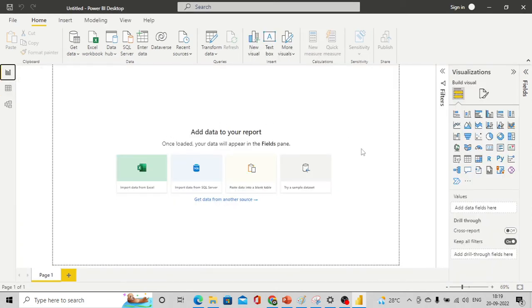Now you can see if you have and if you do not have. So here, Power BI provided some sample data. When you download and install the Power BI Desktop, at the time of installation, it automatically comes inside the folder where you have installed.